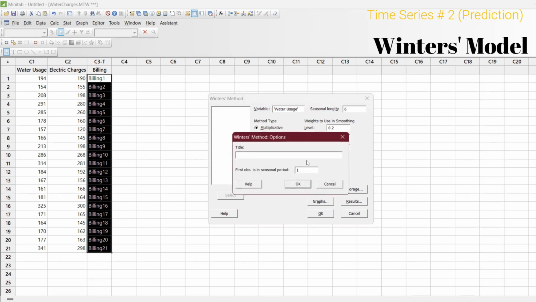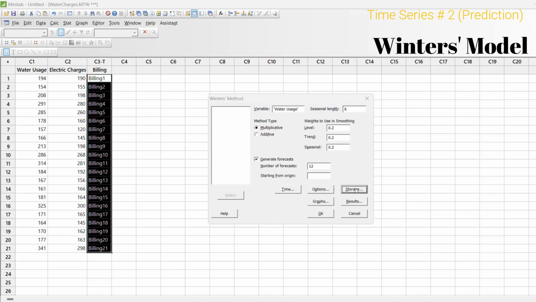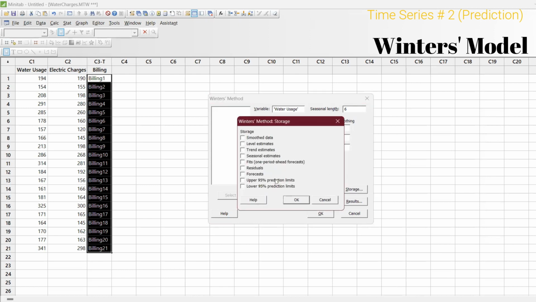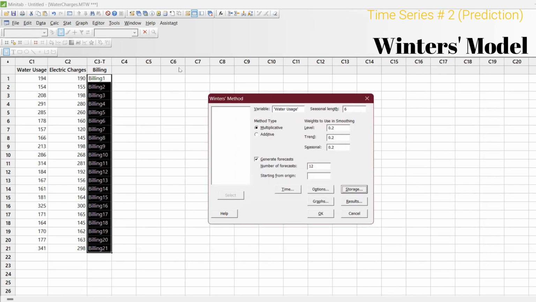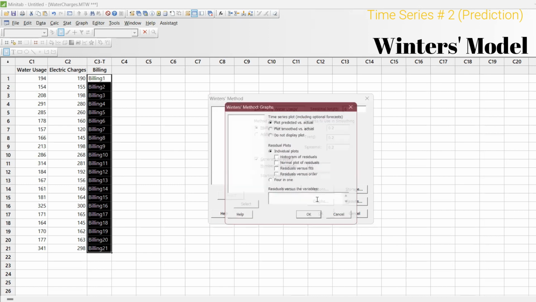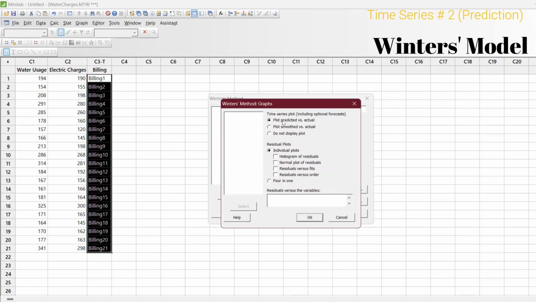So title you can give. I'm going to do it for water usage prediction for next 3 billing. And then storage, so you have a lot of things, so we can do forecast. You can also store here as well. So it will come and store in C4. And graph, you can say predicted and actual, or smooth, or do not display. So we can ask for both.